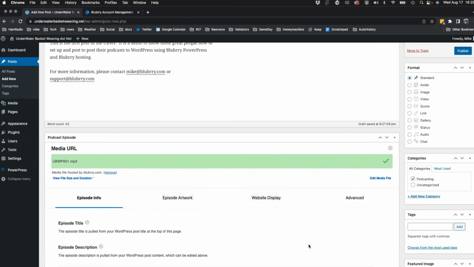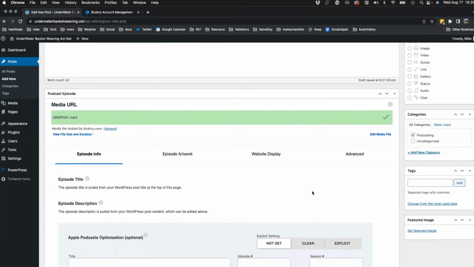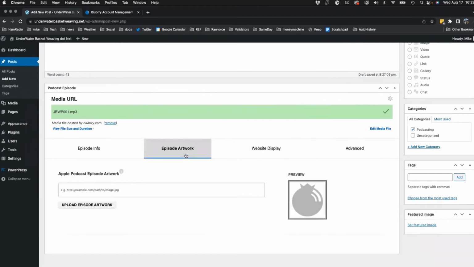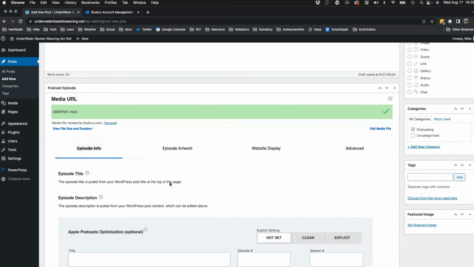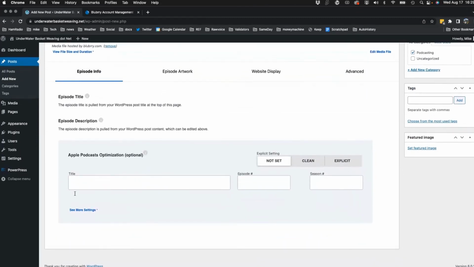And that just means everything's cool. Now, at this point, if you want to upload episodic artwork, you can do that here. Upload episode artwork. The artwork should be square and should be at least 300 pixels by 300, but you can experiment with it. But episode info, this is for the Apple-only stuff.